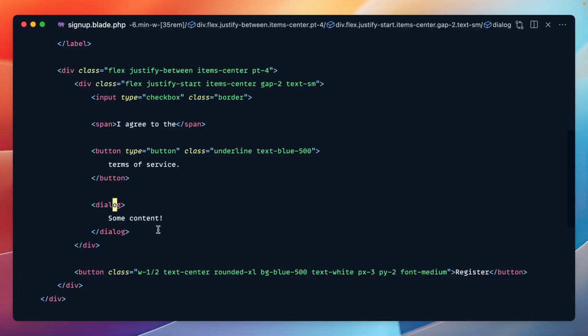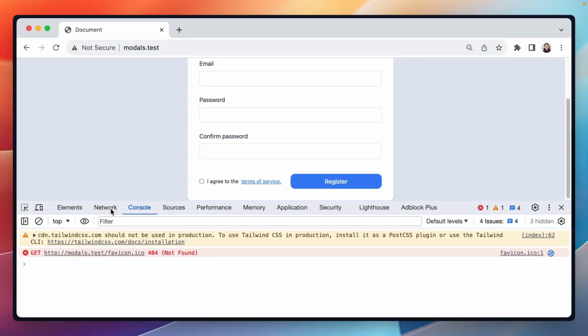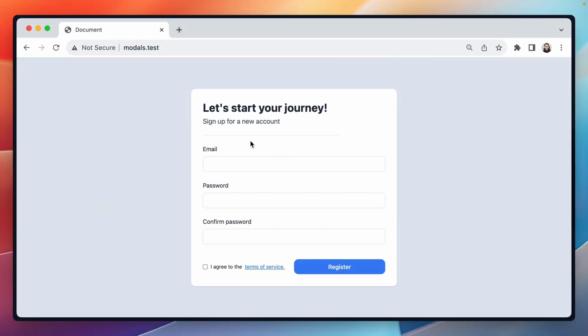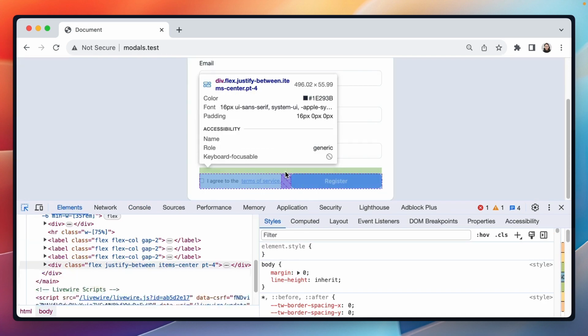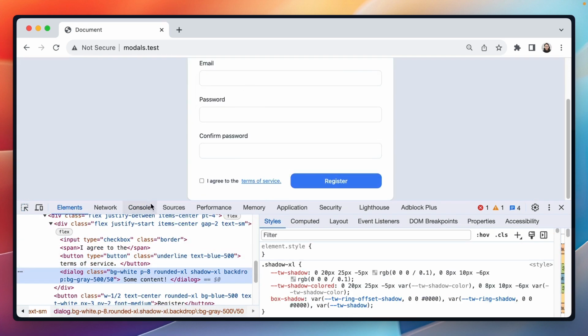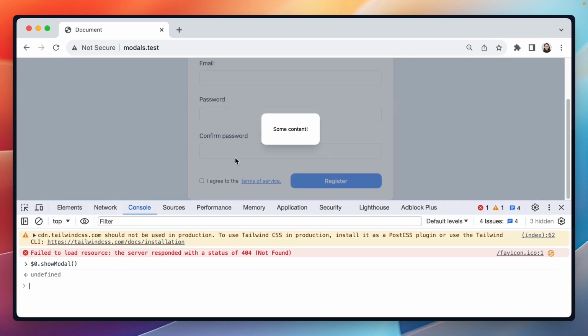So it's not that hard to actually style this dialog element using Tailwind. You could say BG white, give it some padding, make it rounded, add a shadow, and you can even customize the color of the backdrop. You could say like backdrop, BG gray 500, and then half opacity. And let's just see what that looks like now. Oh, we got to open it with JavaScript again. So let's go ahead and get that dialog element right here. Okay. And then open it. And there we go. It actually looks like a decent modal.